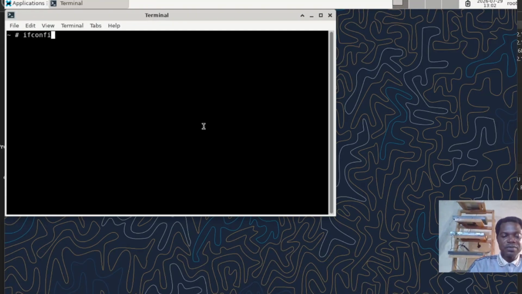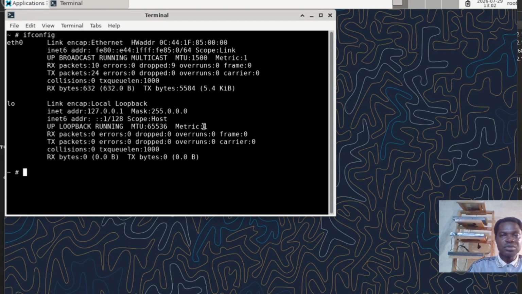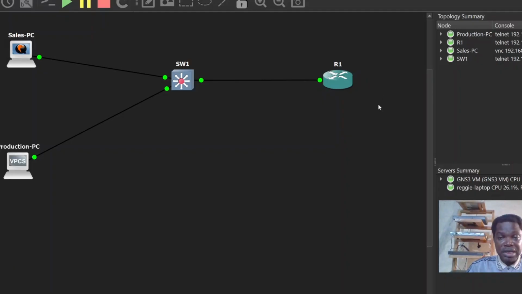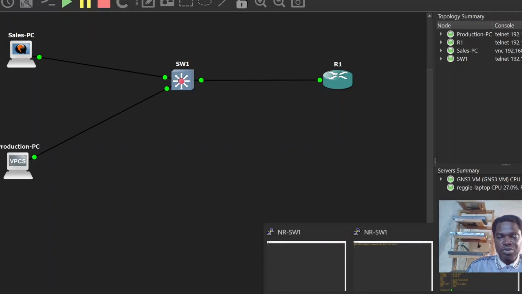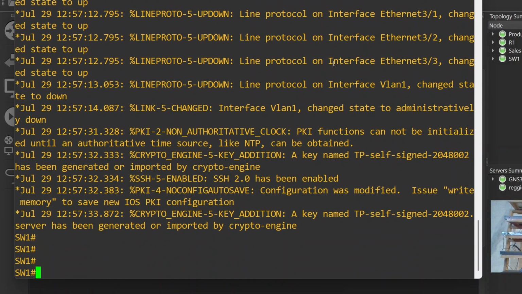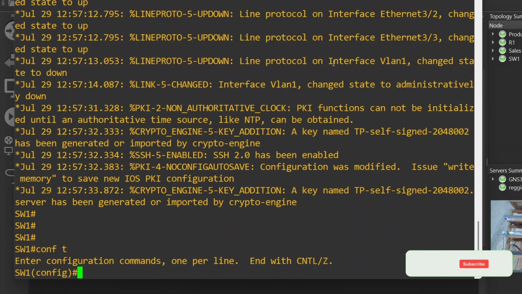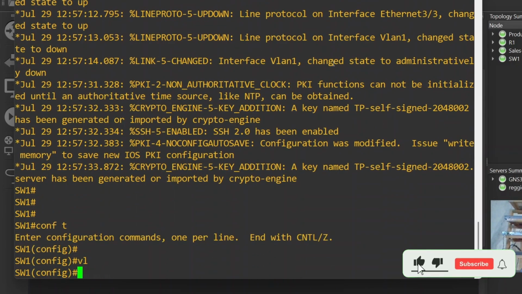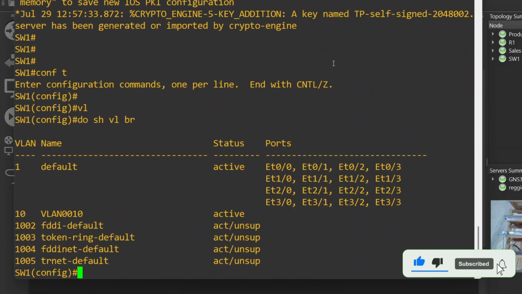So ifconfig. This is one way to practice Linux, because as a network or cloud network engineer, it's good to know Linux. So now let me go to my switch and enable the VLANs. I'll say config t, say VLAN. Let me do show VLAN brief.